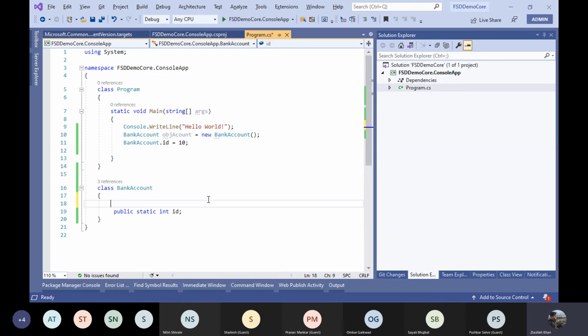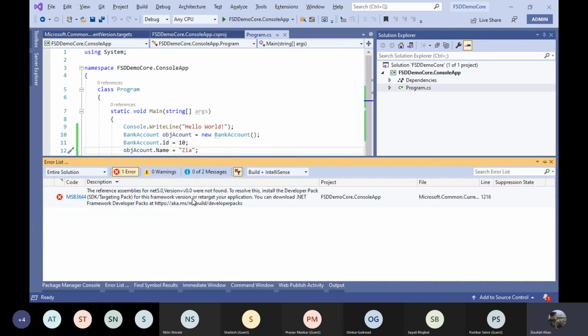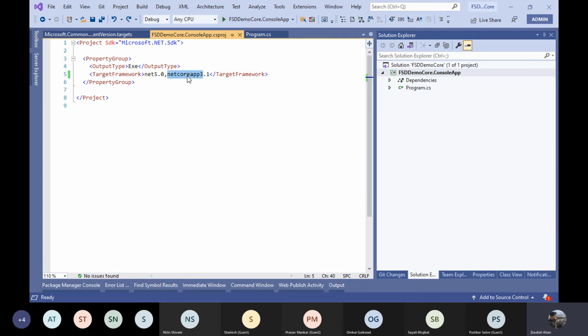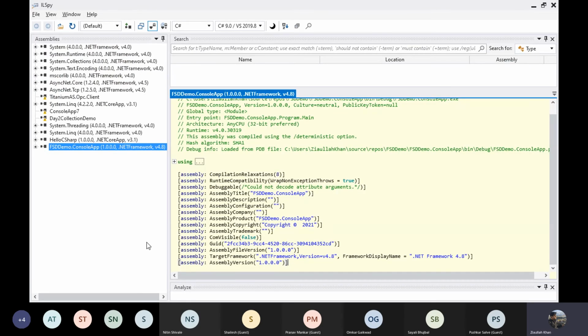Let me go ahead and create another variable in parallel, a string, and I'm going to call it name. To access name, I'll have to use the object account and the name variable here. I'm going to put my name. Now let's go ahead and build this, and I'm going to remove the .NET 3.1 moniker from here. Let's build again. So we get the DLL file. Going to copy this and open it inside the IL spy.